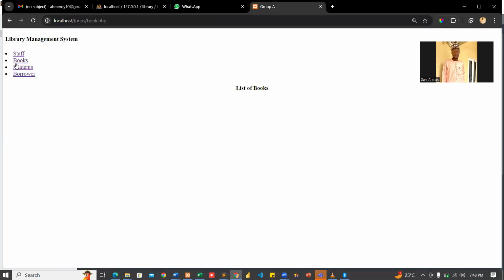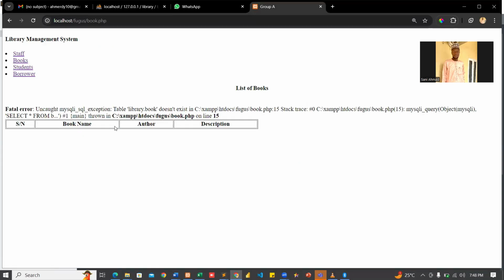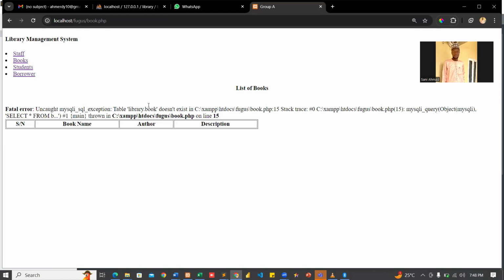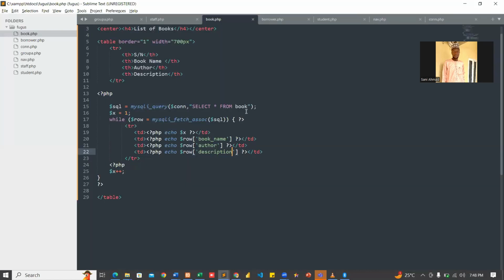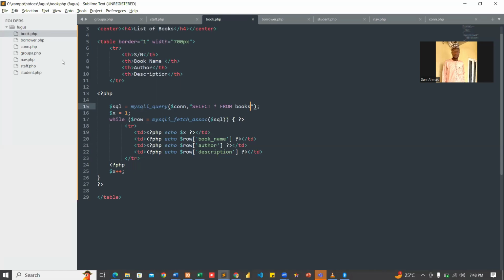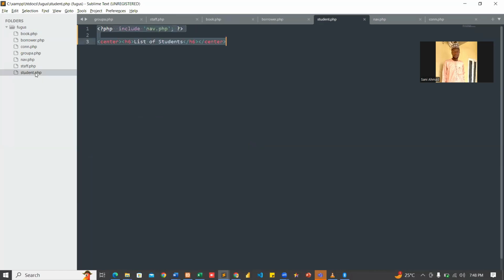Also, once I click on the book, you see, we have an oversight. The mistake we made is while writing this book. I think in the table we wrote books instead of book. So once I refresh, you see everything reflects: the name, the author, and description. The next thing is, I think, we have students.